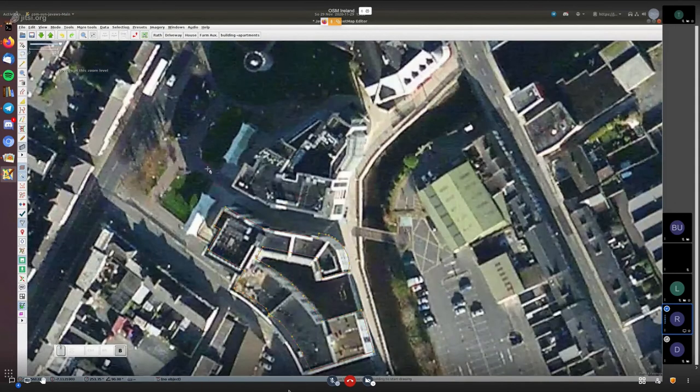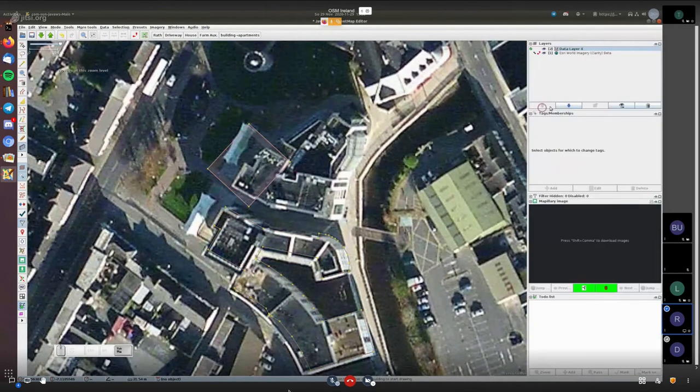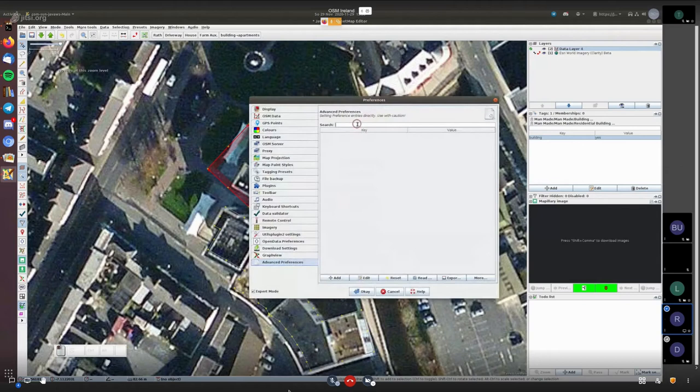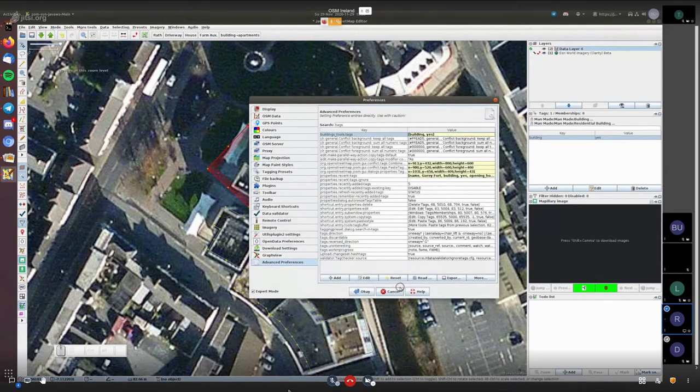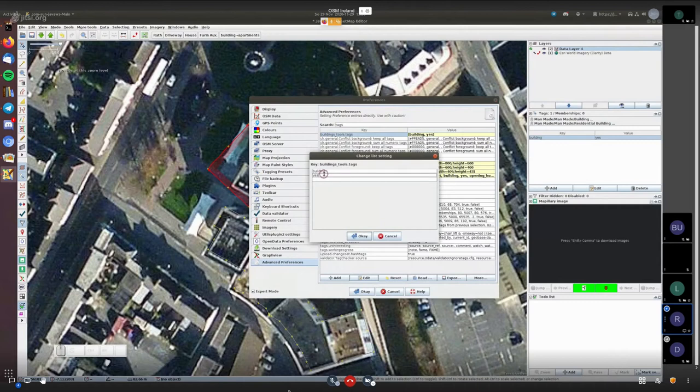If you go to the buildings tool settings, the buildingstools.tags setting, now I have changed this to nothing. If I was to reset that, you will notice it goes to building equals yes. If I now go draw a building, that has got the building equals yes tag. And if you edit it, you get a list, and you can change that to anything else if you want to.